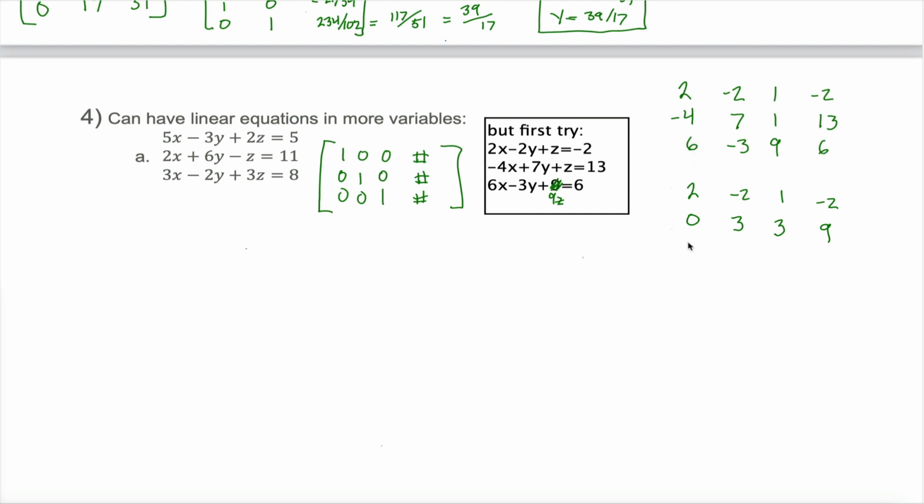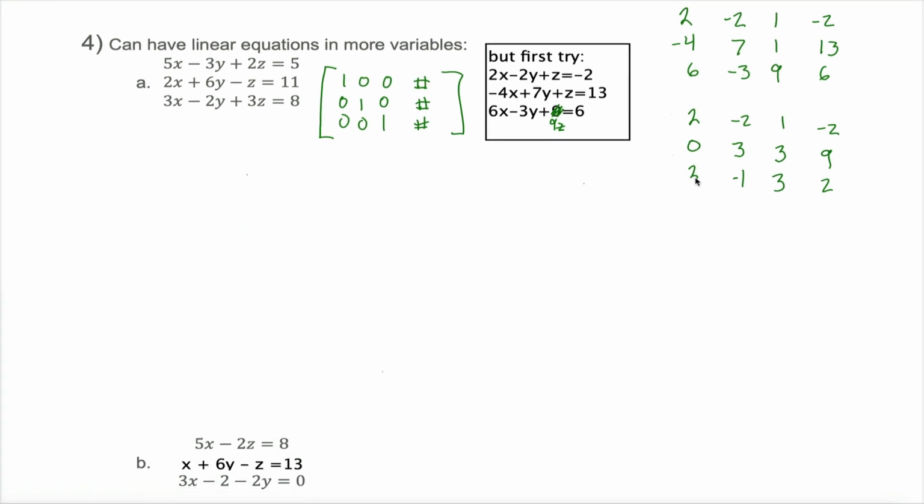Instead of a 6 here, I can make it a 2. Instead of a -3, I can make it -1. Instead of 9, I can make it 3, and instead of 6, I can make it 2. By doing this scaling before I get a 0 in this spot, I think it'll be easier to get a 0 in this spot. I'm good with the top row. I'm going to leave that completely alone.